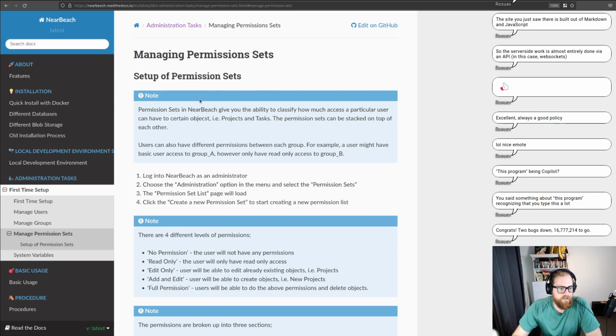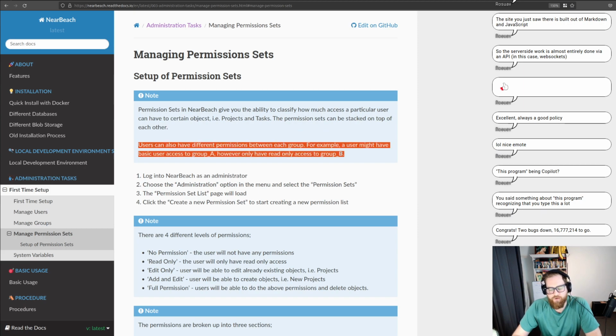Permission set in NearBeach gives the ability to classify how much access a particular user can have to a certain object, i.e. projects and tasks. The permission sets can be stacked on top of each other. Users can also have different permissions between each group. For example, the user might have basic access for group A, however, read-only access for group B.